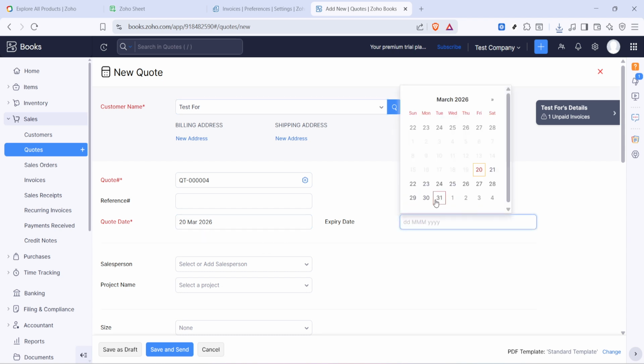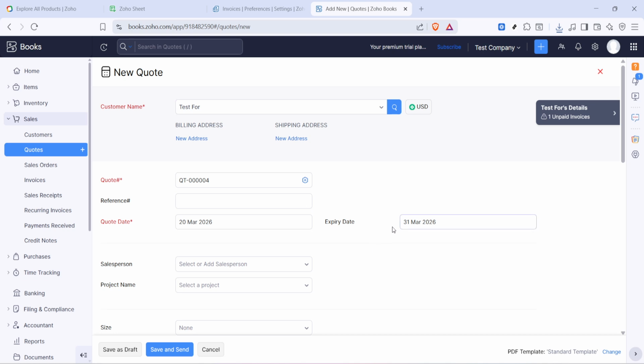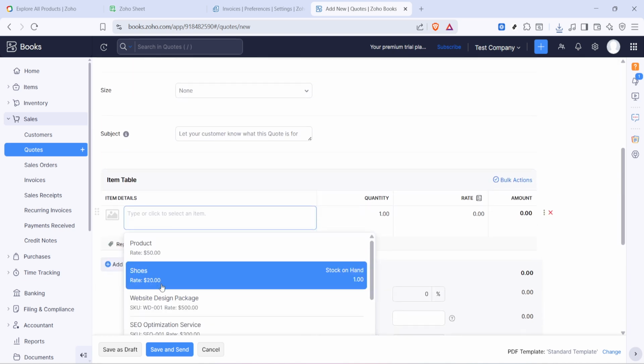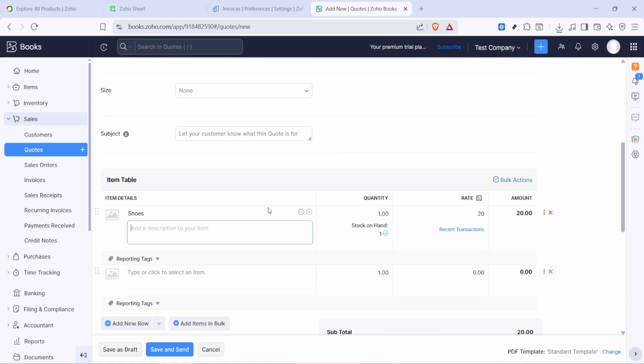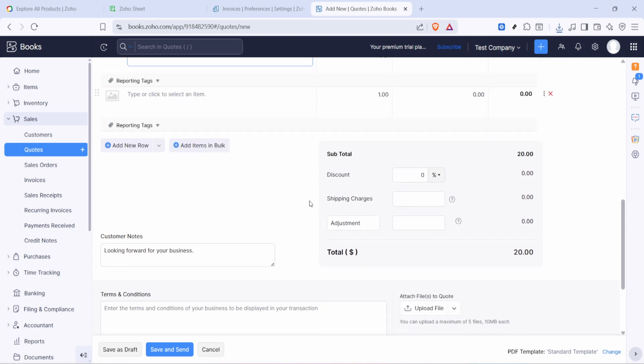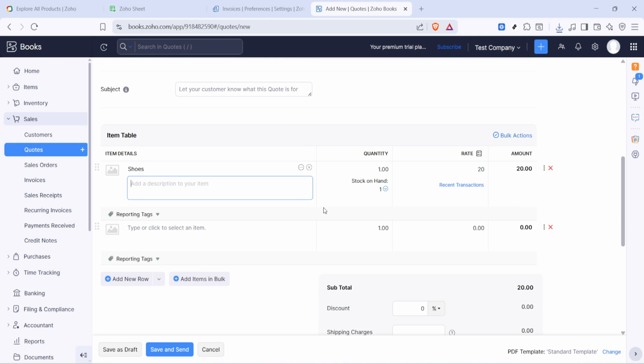This is helpful to define how long your pricing is valid, which reduces back and forth later and keeps your terms clear. Add your line items by selecting the product or service. Confirm quantities, rates, and any applicable taxes or discounts. Use item descriptions to clarify scope if needed. Clear details now prevent confusion later. Keep an eye on the subtotal and tax amounts to make sure everything calculates correctly.